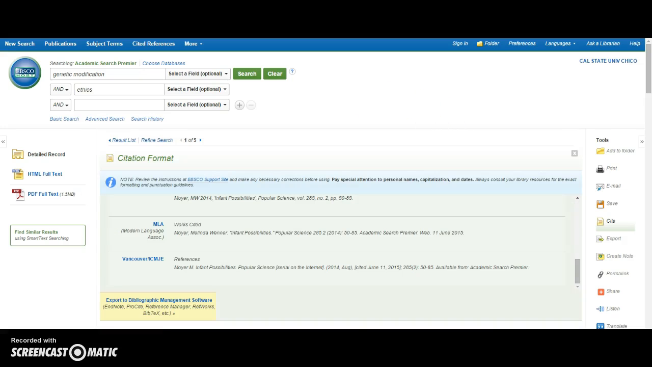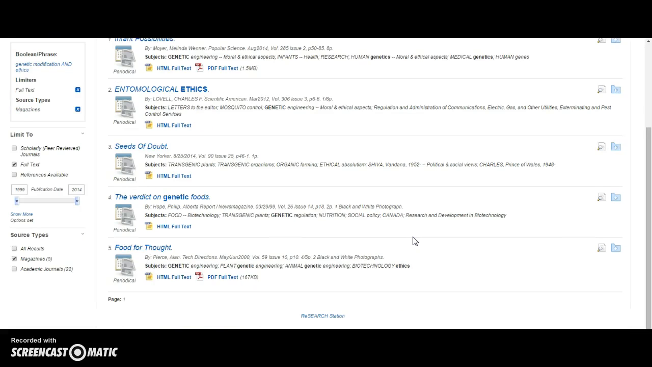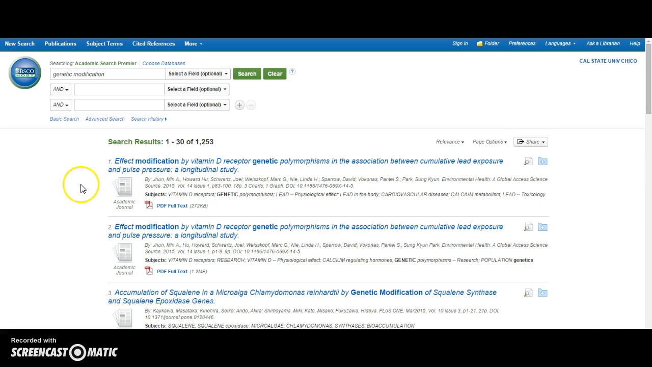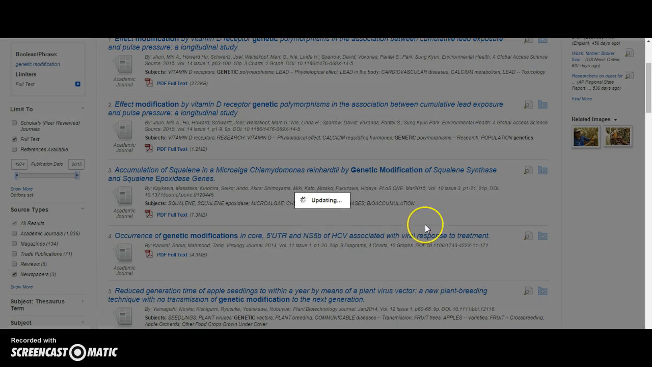I don't see just a plain newspaper article. These are all periodicals. So that's kind of throwing me off. Let me see if I can find something just in genetic modification. Give me a second to do a search here and see if I can find newspapers. Here we go. So I'm going to look at newspapers.